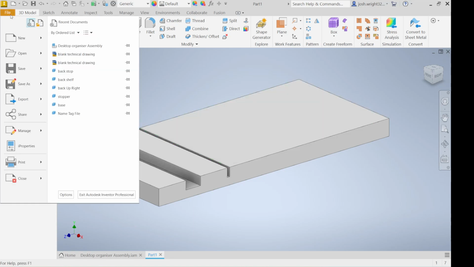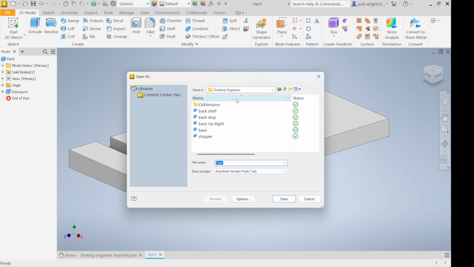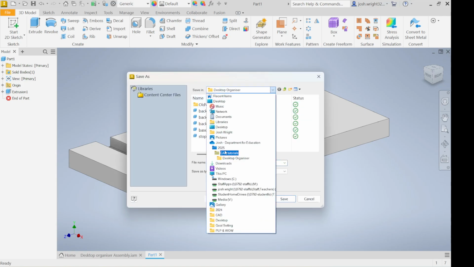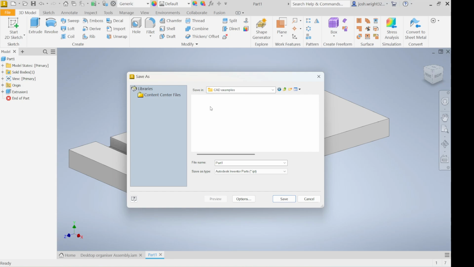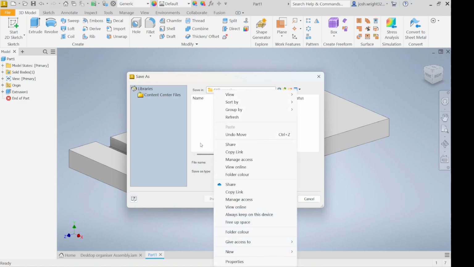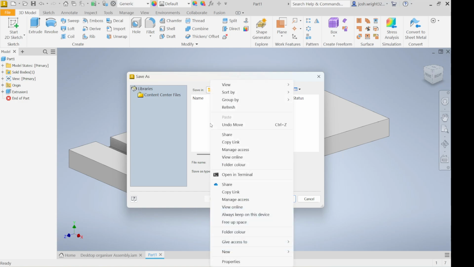So I'm just going to go File, let's save this, CAD examples. Just going to quickly make a new folder. So when you're saving your stuff, especially if you're doing something like this where there's multiple parts, it's very handy to create a new folder.